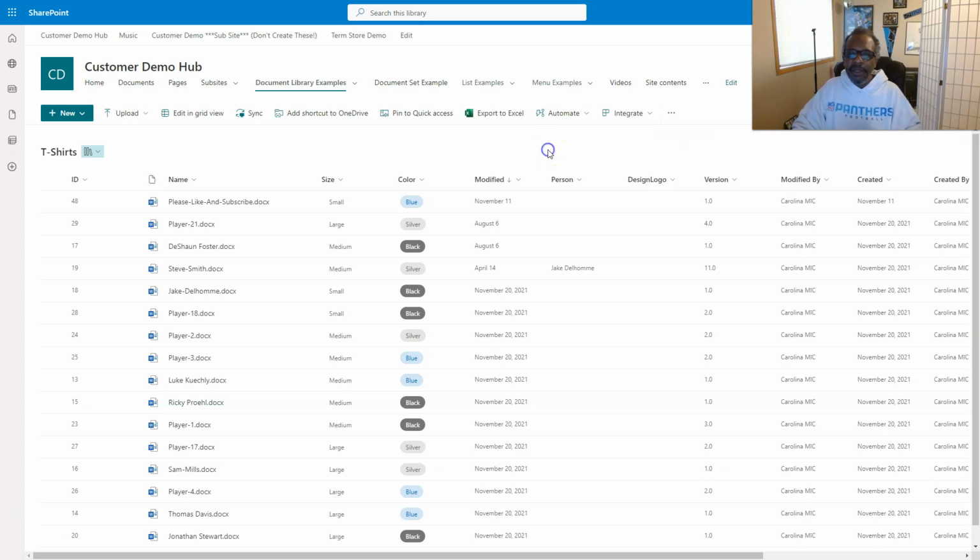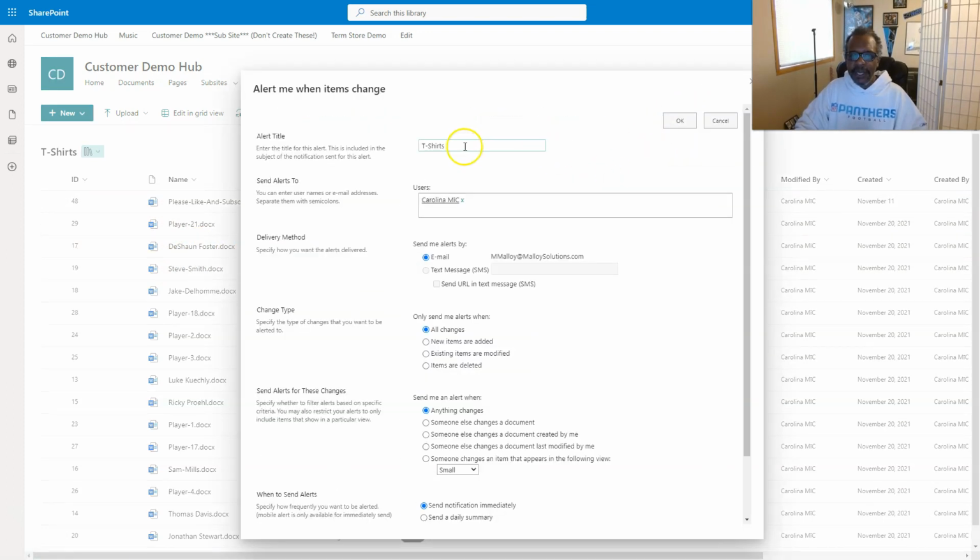So at the macro level, we've got the library itself. So we're in the library. We want to know as soon as anything happens within this document library. Someone adds a file, removes a file, modifies a file, and so on. So make sure you do not have a file selected. That's part 2. So we go to Alert Me, and now we get to give our alert a title.